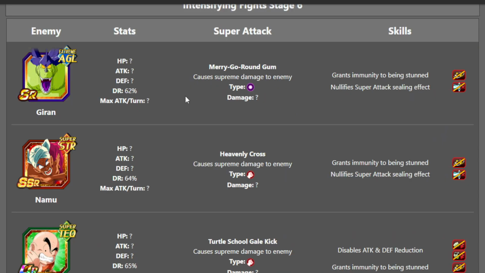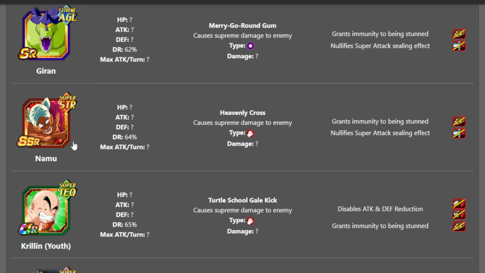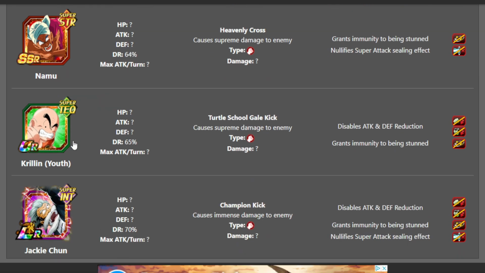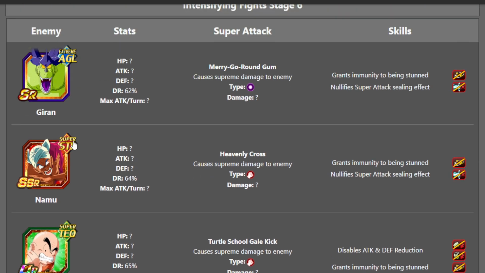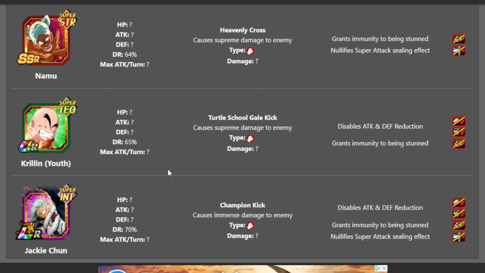But this is the Intensifying Fight Stage 6. You've got Giran, Namu, and Krillin Youth. I guess technically you'll have to do something against Namu. And then you either fight Krillin or Jackie Chun. At this point from the data download, we don't have the info on what it is exactly you have to do to be able to fight Jackie Chun in Phase 3.